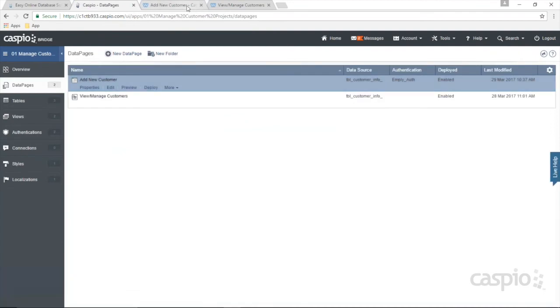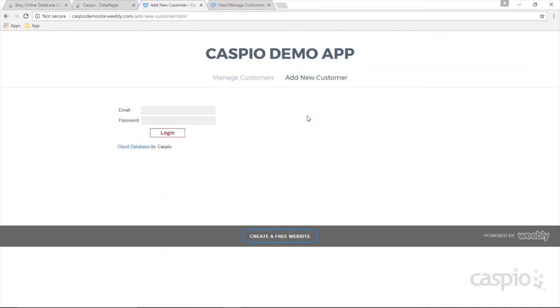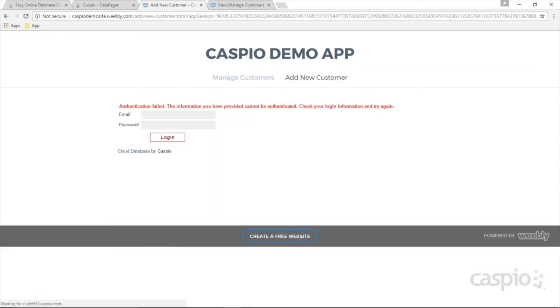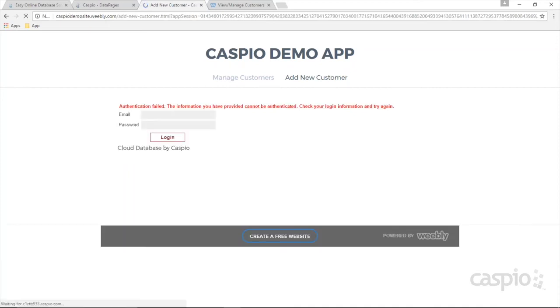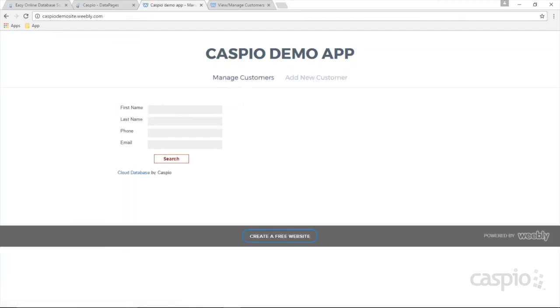And now on my website, when I refresh my form, you will see that login interface on top of the form. And if I try to log in as Walter, it's not going to let me. Or anybody else for that matter. If I log in as Joe at test.com, password test, it's not going to let me. Notice that my report is still not password protected.